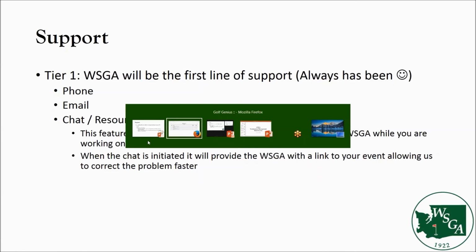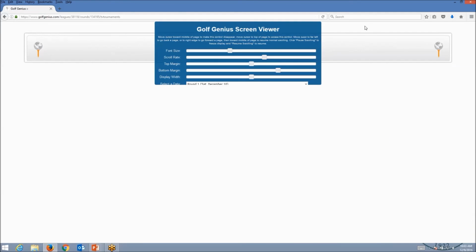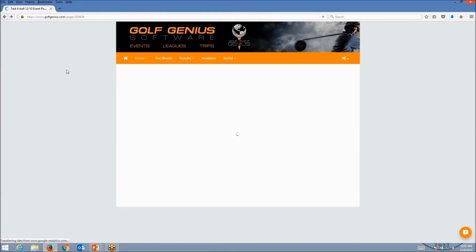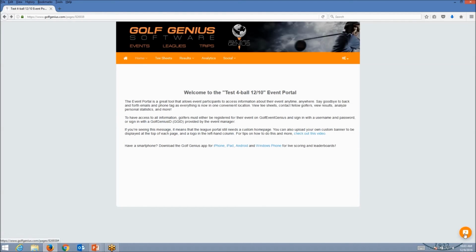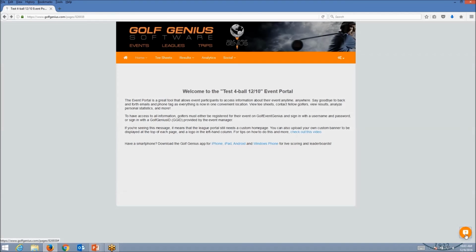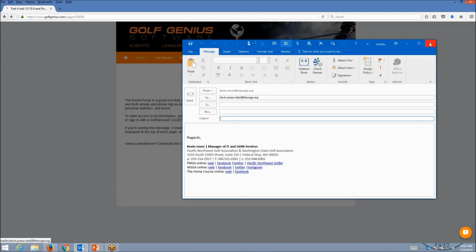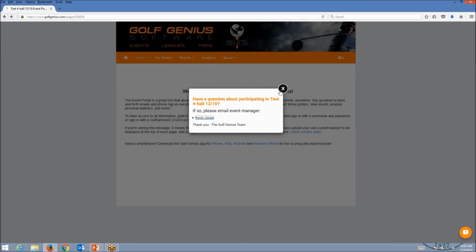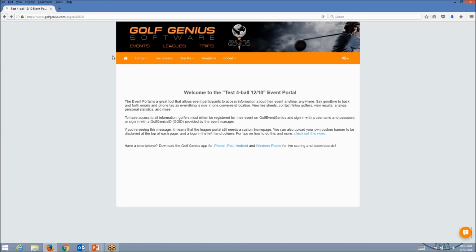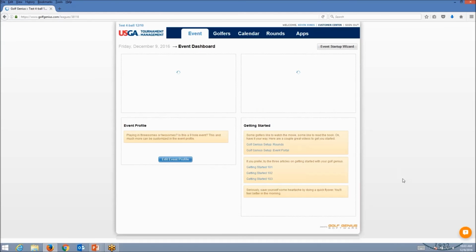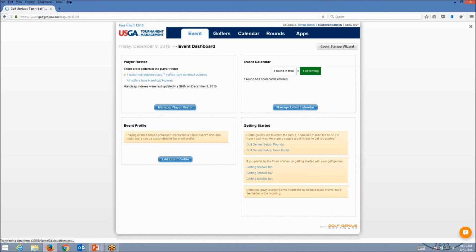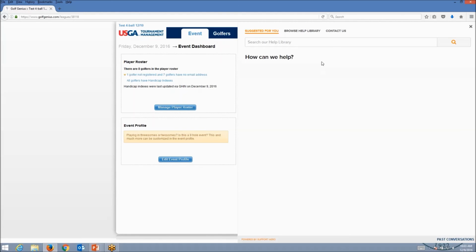And actually, let me go back to Golf Genius really quickly to show you this. There's this orange button here at the bottom. It's a fantastic feature that allows you to reach out to us through a chat feature, and it also is a resource guide for you for documents. I'll let it pull up here, and it'll bring up a search document here.